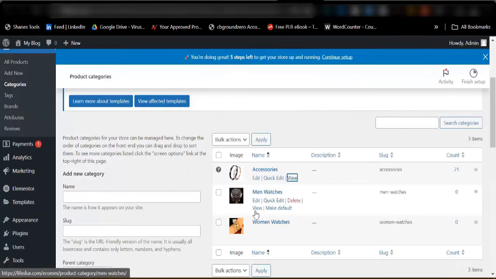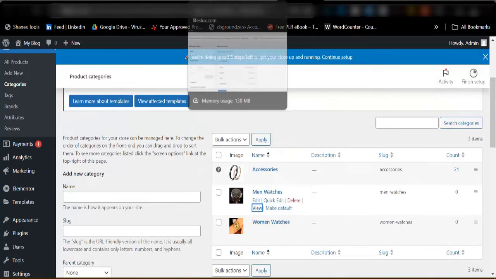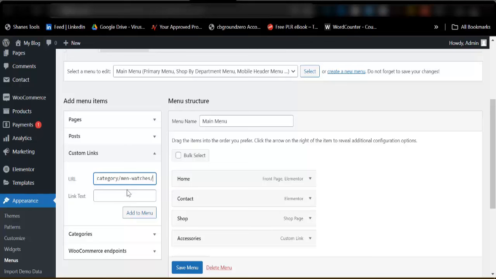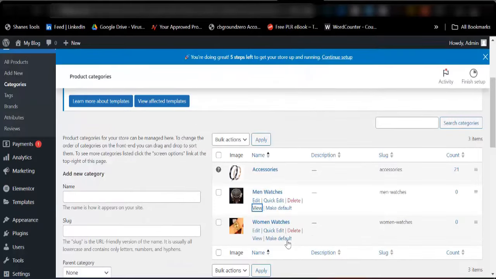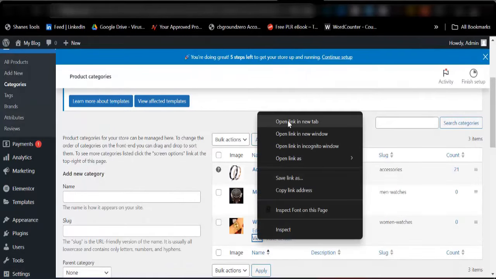Copy the link. This is for men watches. I'll come back here. I'll paste the link there. I'll say men. Oh, sorry. So let me remove that. I'll say men watches. Add to menu. Then the last one we have there, which is women watches. So which means that you can create as many categories as possible.